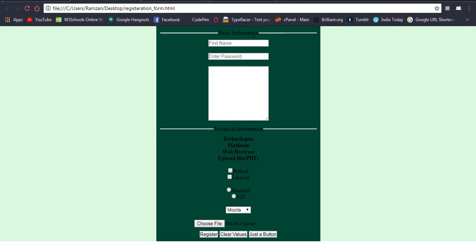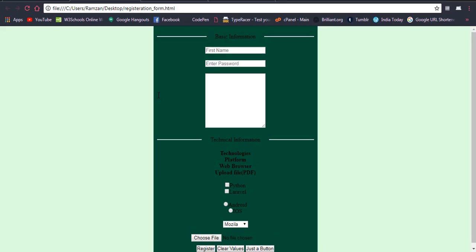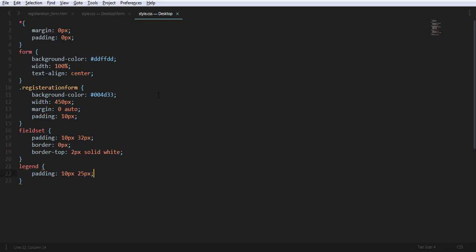So what are the legends? As you know, this is the legend, right, which is representing the whole division. So padding should be I think 10 pixel and 25 pixel is enough. And now if you will see, this is something like this, right? This is great. And now we have to give some border to it.